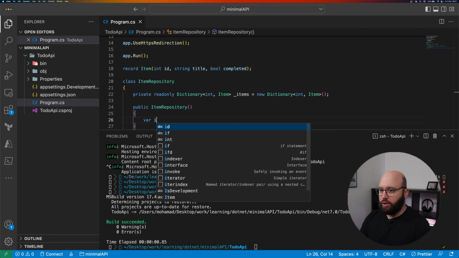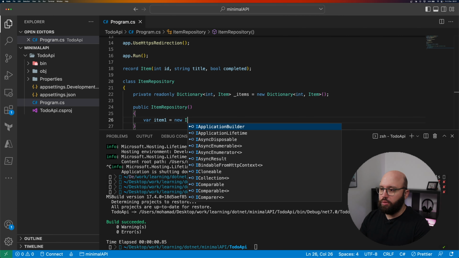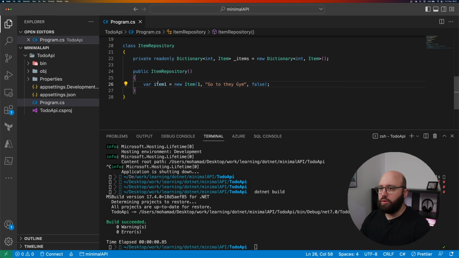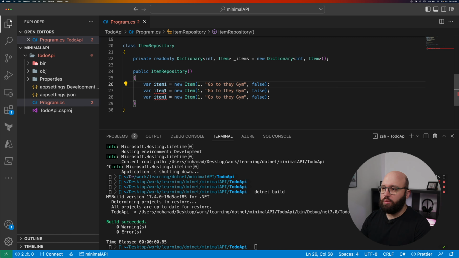And I'm just going to put var item1 equal new item 1. I'm just going to say go to the gym, and is it done? I'm going to put false, and then let's copy paste this. So I'm just going to create 2 other extra items. So it's going to be item 2 and item 3, and we're going to give them different IDs. So item 2, item 3, and this one could be, let's say, go to the supermarket.